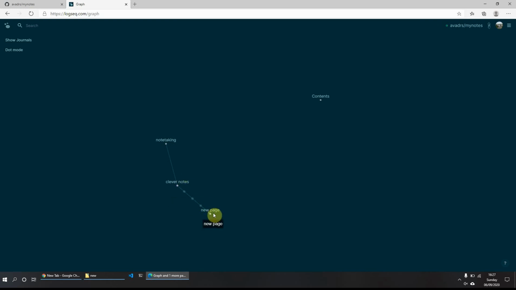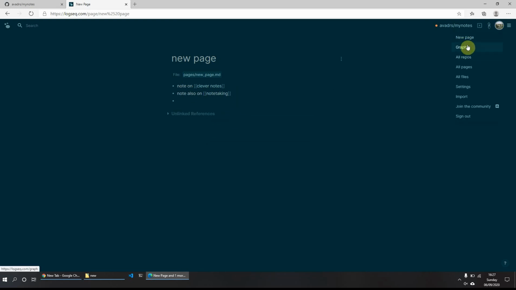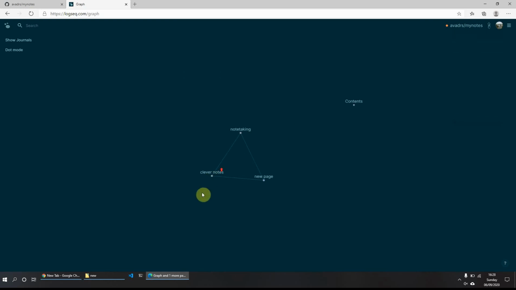And now what I can also do is click on the graph itself, on the new page one, for example. I can click on there and now I want to add a link to note taking. So hopefully what we should see is some sort of triangle between the three note pages. So we'll go to graph. And as you can see here, it's simply suggesting new page, and the direction of the dots just shows which direction it's linking in. So new page is linking to note taking and the clever notes.